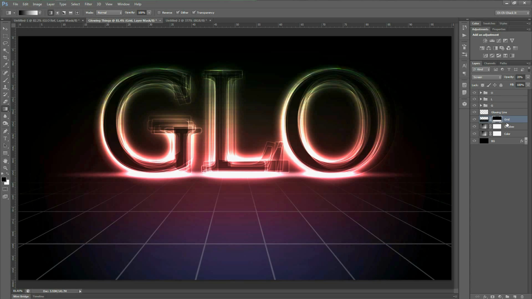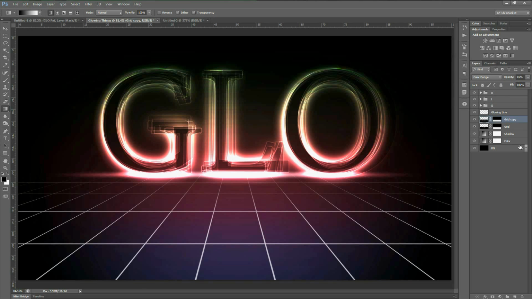And then let's duplicate the grid by hitting Control J or Command J if you're on a Mac. And let's see, what are we going to do here? Let's set the grid copy to color dodge. And then we'll set the opacity to about 65%. And then we'll go back to the original grid's mask.